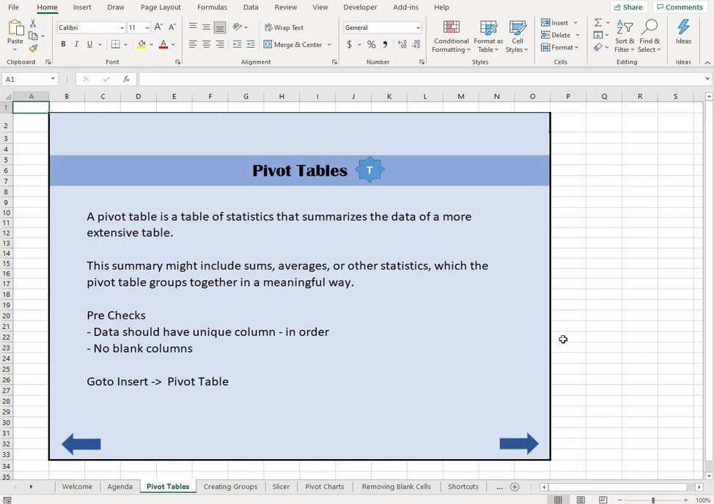Okay, so a pivot table is basically a table which summarizes the data in different forms. So you might have some raw data and you can create a pivot table out of it, and this data could show you data in a specified or filtered format. It might include sums, averages, or any other kind of statistics, which makes the data representation meaningful.